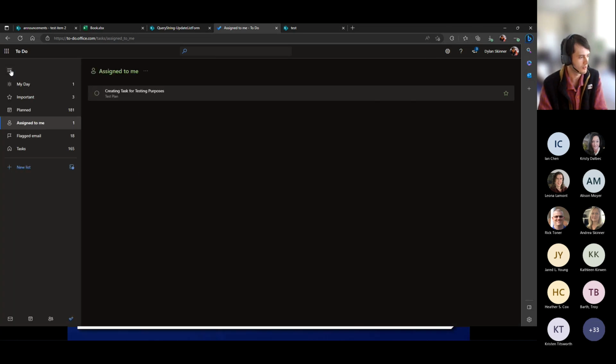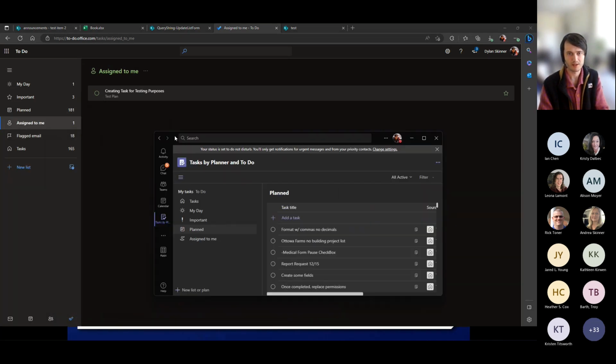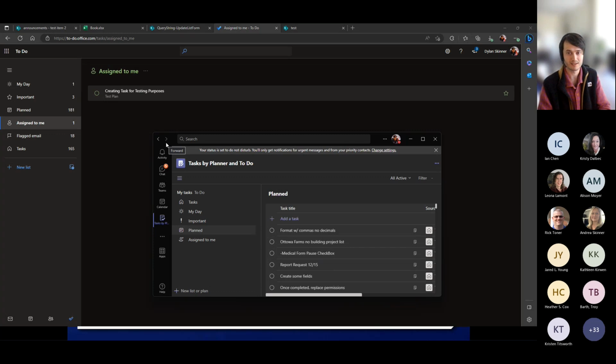So yeah, one other way you can also access your planner and to-dos. I'm hitting it through the browser here, through the apps that you can see in the waffle icon. But one other way is also through Teams. A lot of the SharePoint content does come in through Teams as well, and various apps in Teams.